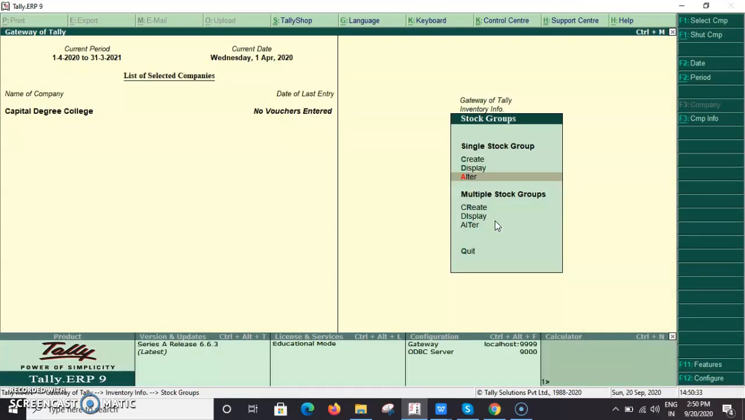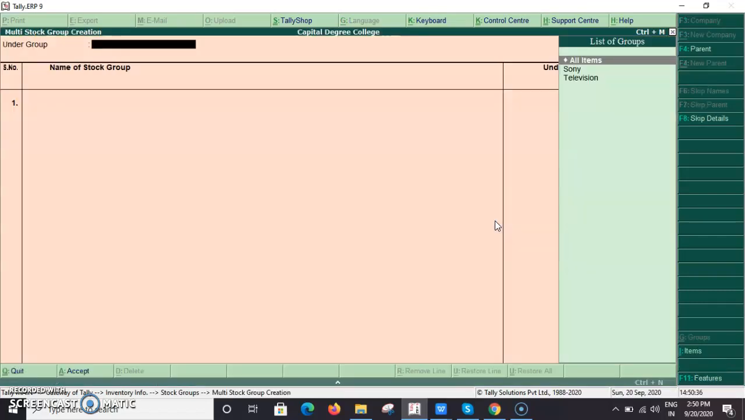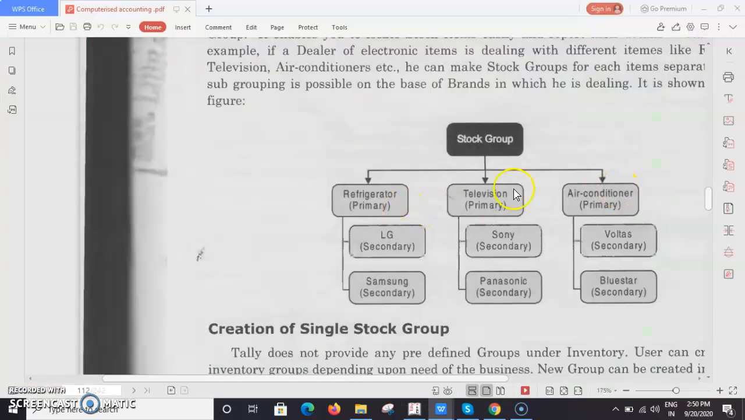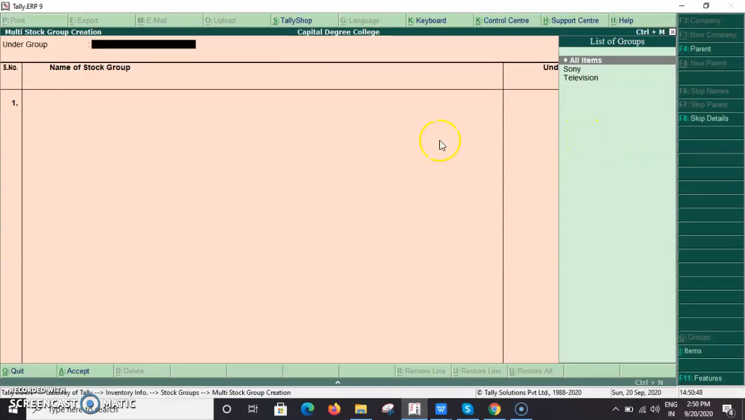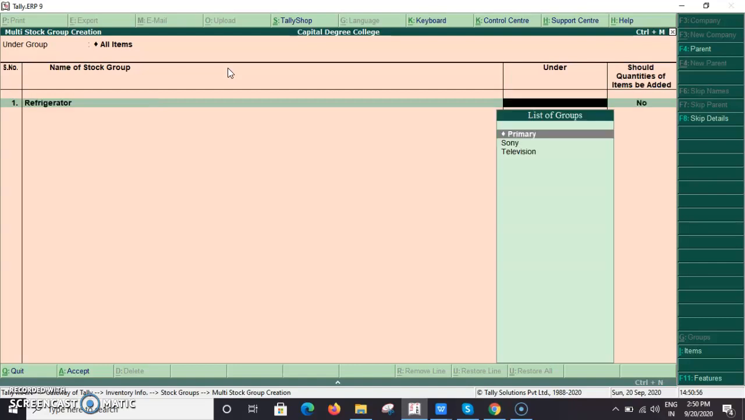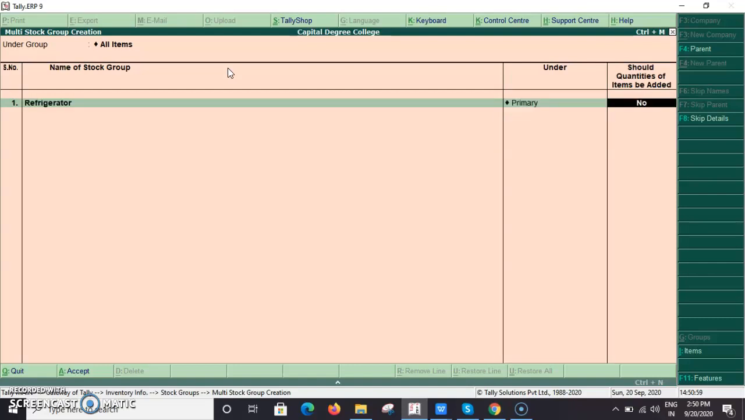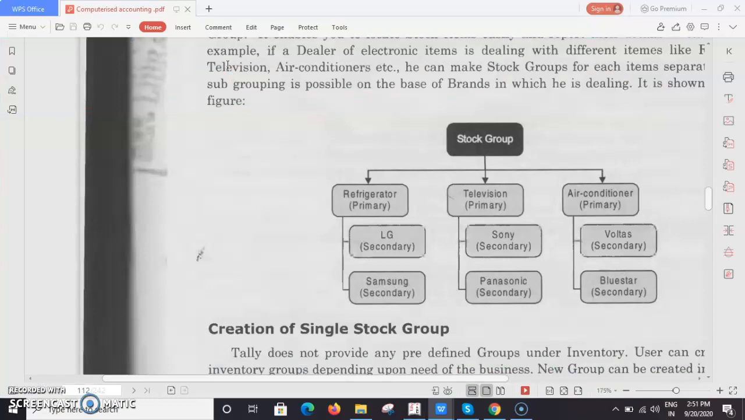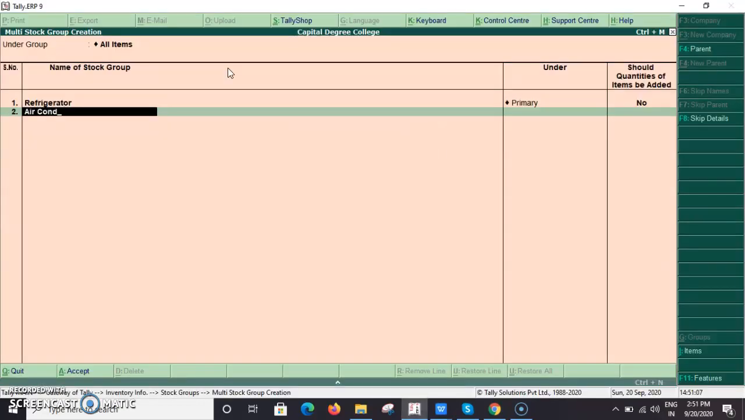Now the next thing is how to create under multiple. Create. First we will create the main groups, then we will create subgroups. I have to create refrigerator and air conditioner. Select all items. Refrigerator under primary. Should quantities of items be added? Not required as of now. Refrigerator. Next, air conditioner. So the primary is completed. Control A, save.